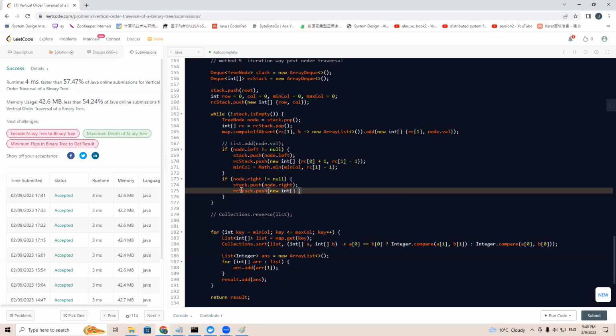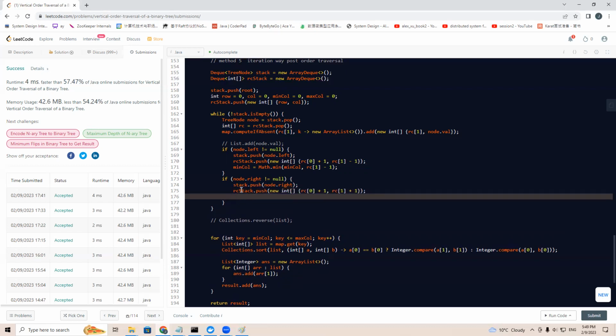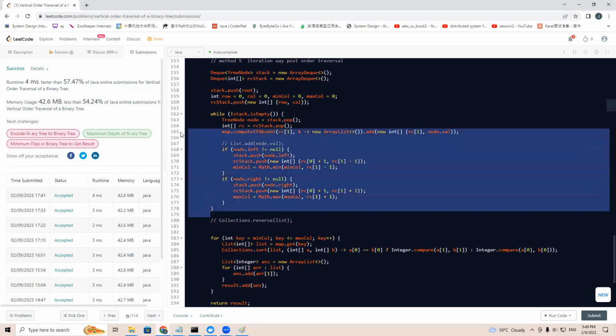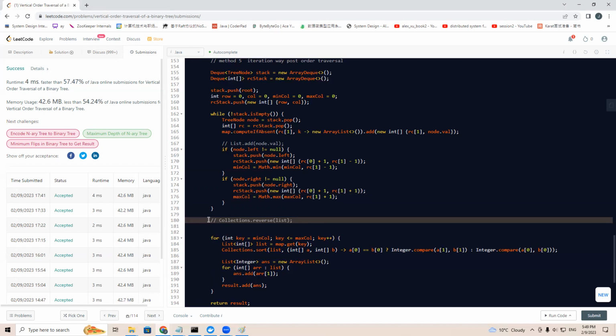So this is the right child: RC0 plus 1, RC1 plus 1. And then we also need to update max column equals max of max column and RC1 plus 1. Because we didn't actually do a traversal, we just need to get the map, so there's nothing like collections reverse here.